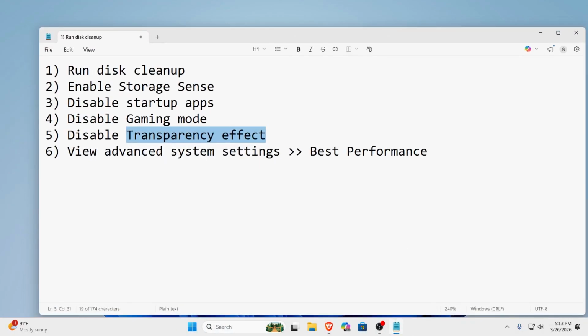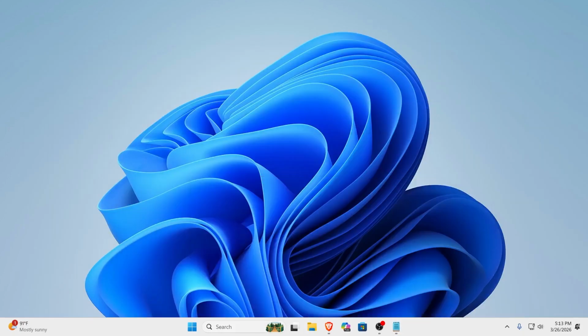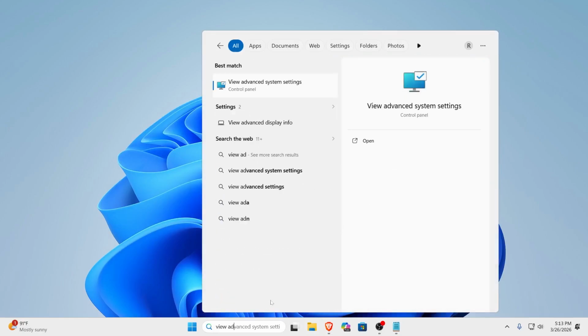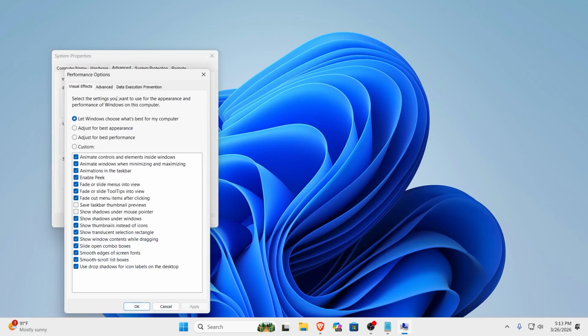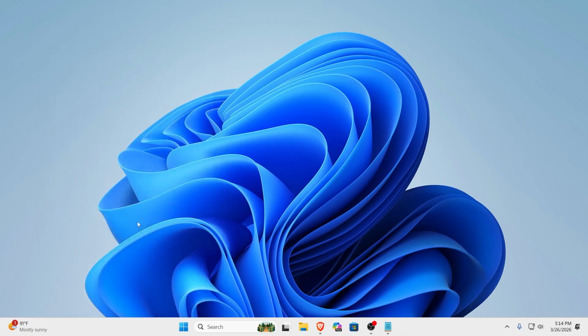And for the very last step, we have View Advanced Settings, then set it for best performance. For this, go to your search and search for View Advanced System Settings. Just open this up. From here, go to the Advanced tab. Under Performance, you're going to find Visual Effects, Processor Scheduling, Memory Usage, and Virtual Memory. Just click on Settings. From here, go inside Visual Effects and make sure to select Adjust for Best Performance. Then click on Apply, click on OK, then click on OK again. Then go ahead and restart your computer and hopefully your Windows will be a lot faster.